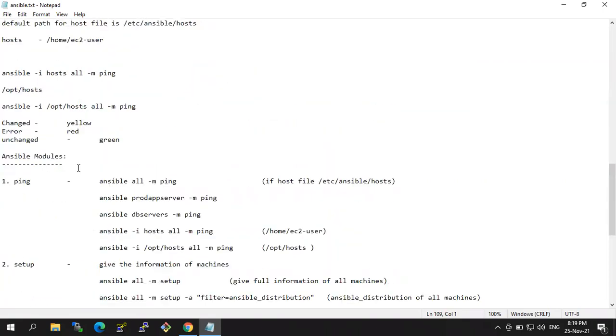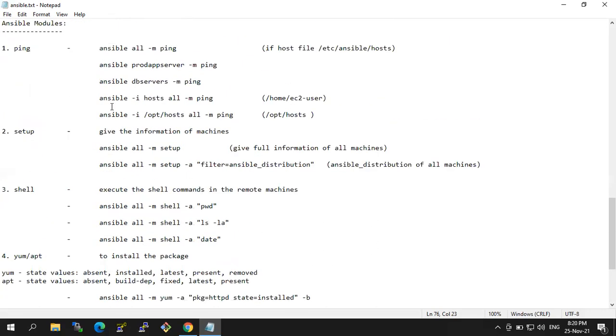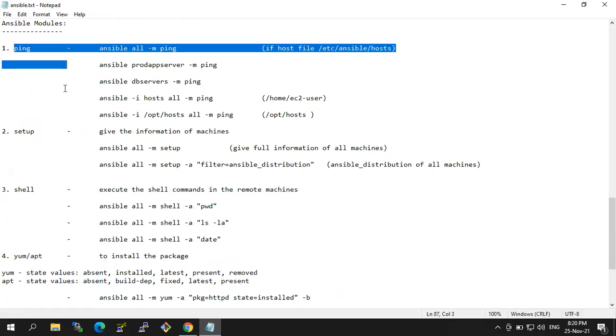So to run Ansible on multiple machines, or if you want to work with different machines with Ansible, the host file is mandatory. You need to add the IP information of the remote machines into this host file. That is why it is also called the inventory file. Okay, inventory file.